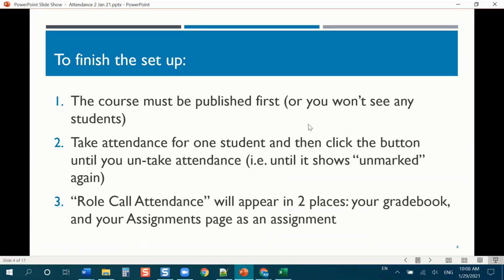Okay, so students won't see the attendance page, but they will potentially see an assignment in their assignments list that says roll call attendance. So that's why I hide the assignments list, because I don't necessarily want students seeing that, and you should not unpublish it. So the next thing we need to do is publish the course.